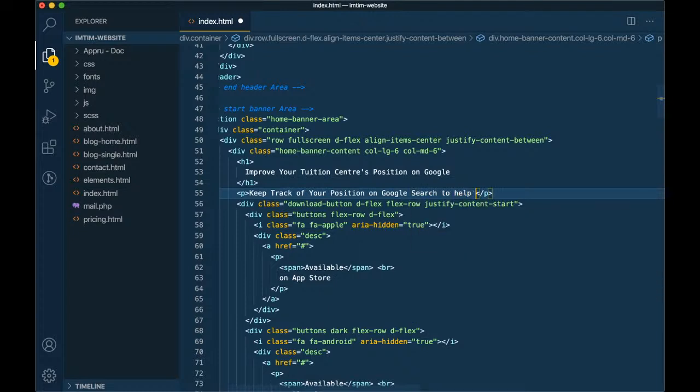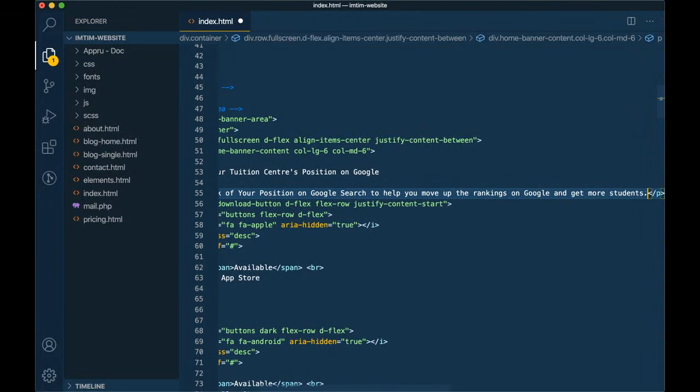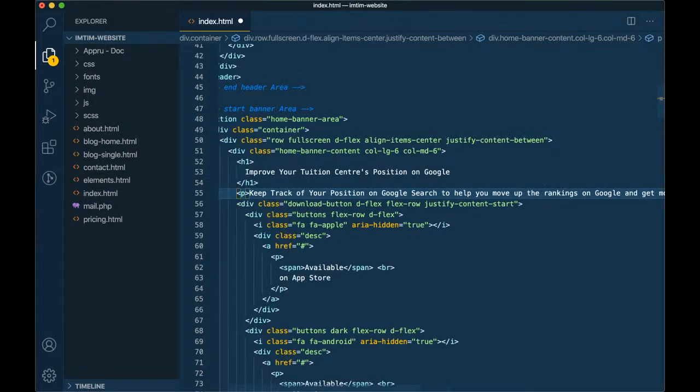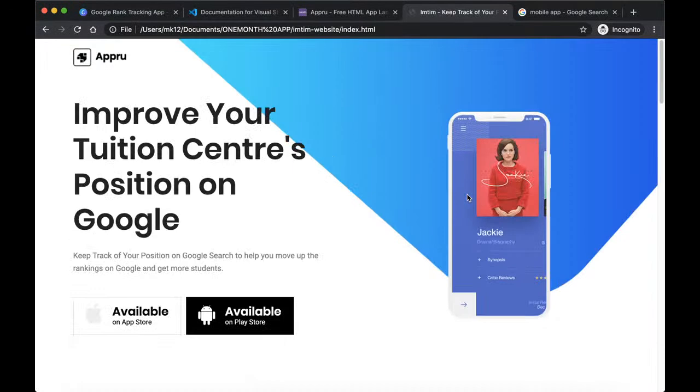Google search to help you move up the rankings on Google and get more students, because that's also one of the main things that they want. A business wants more people, wants more customers, and so it would be good if you can mention your business's customers over here. So keep track of your position on Google search to help you move up the rankings on Google and get more students. Let's see. Yeah, I think that looks good.